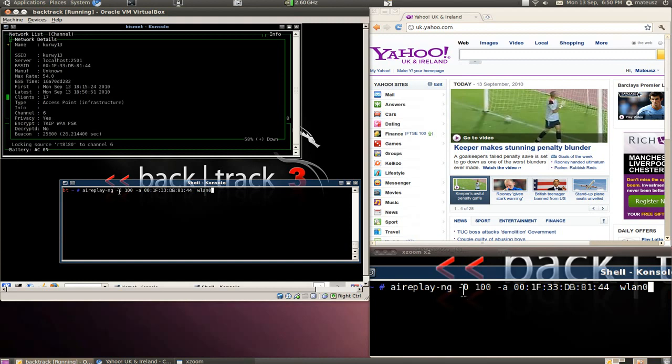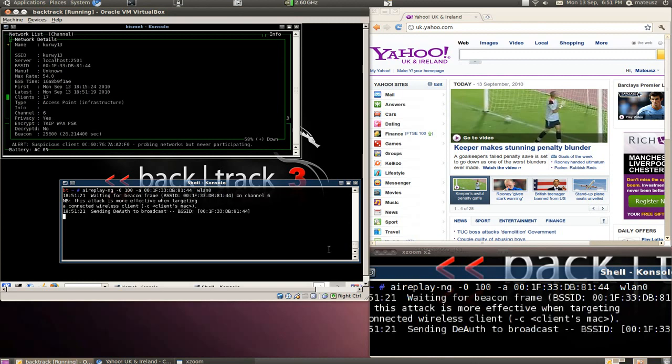I'm using flag 0. It's for deauthentication. I've put a parameter of 100, the number of deauthentication packets that are going to be sent. A stands for the BSSID, so the network I want to perform the attack on, and wlan0 is the interface that's going to perform the attack. So I'm not going to talk much now, I'm going to press enter.